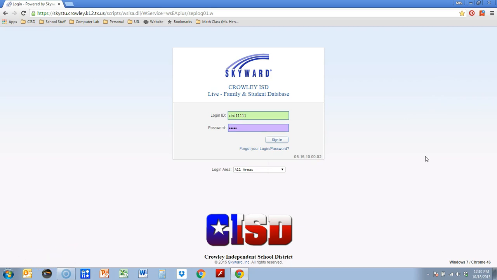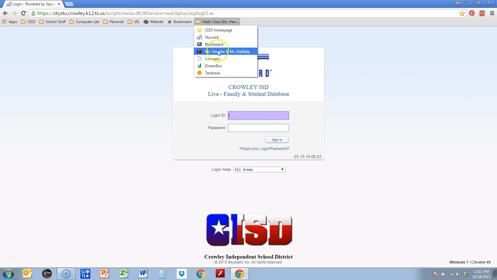Now that we're all set on Skyward, I'd like for you to close out just the Skyward window, the one that popped up earlier, so that you're left with just this. If you accidentally close this window too, you can just click on Chrome down at the bottom and go to Math Class and click on Skyward. That way it'll bring this page right back up. The next thing that we're going to look at together is our class website. So go back up here, click on your bookmark folder for math, and click on our class website.